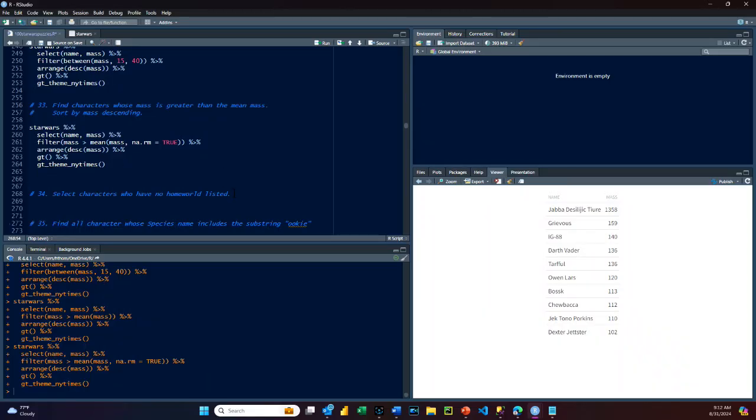Select characters who have no homeworld listed. So that's just going to introduce you to a new little function here. Let's just keep copying these. It's much easier.